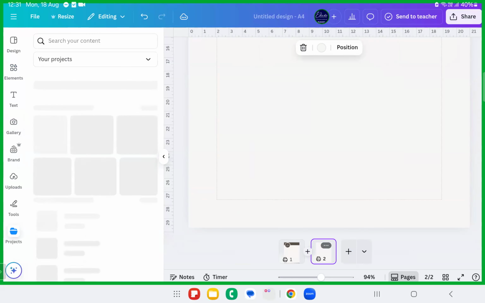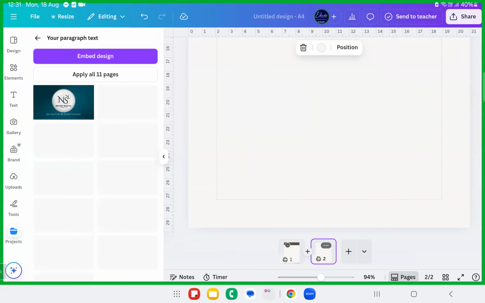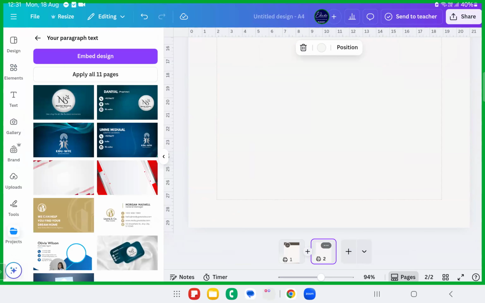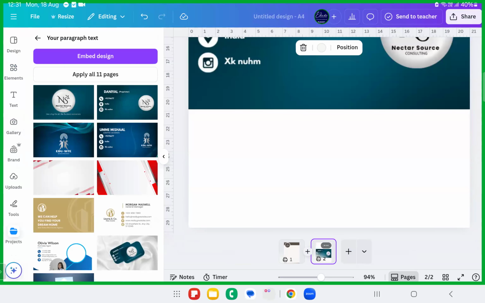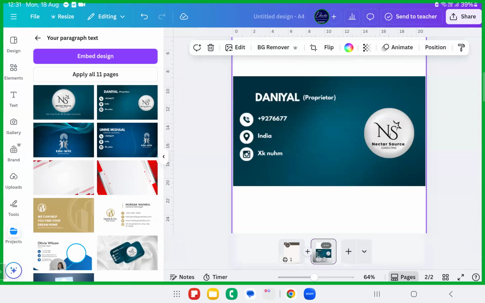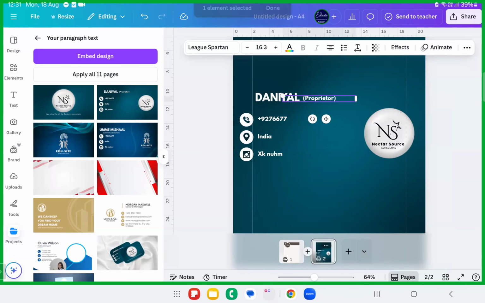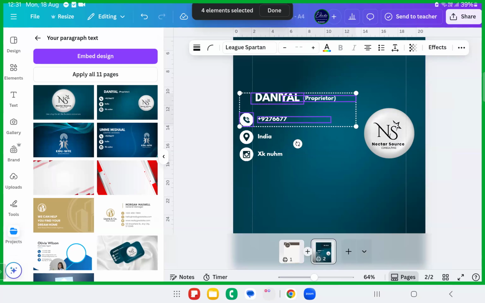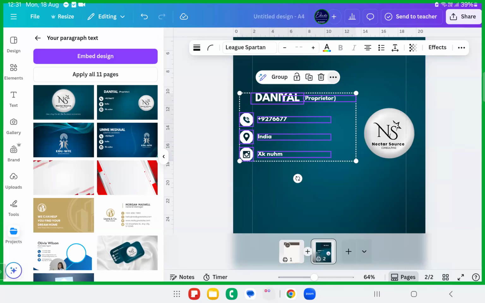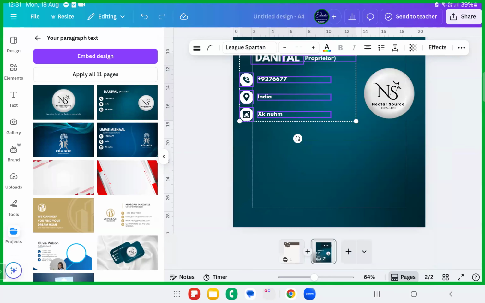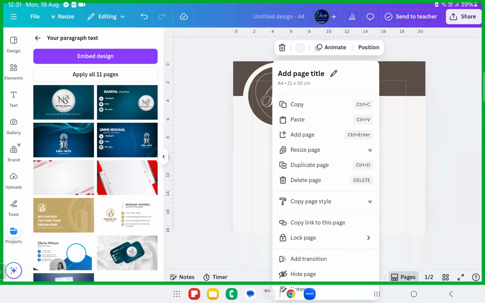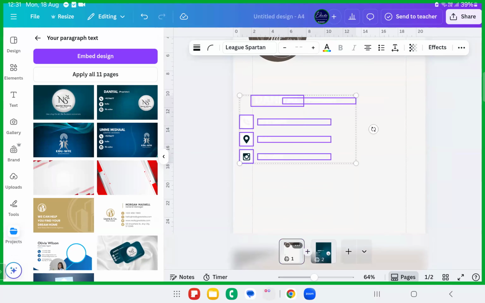Okay, I'll just go to this business cards. You can even take everything from this business cards and create your own graphics. Okay, I'll take this Dania thing here. I'll just select multiple. Okay, what do we need from this business card? All the contact details, correct? I'll just click on done, copy it up, paste it on the very first page. Paste it here.